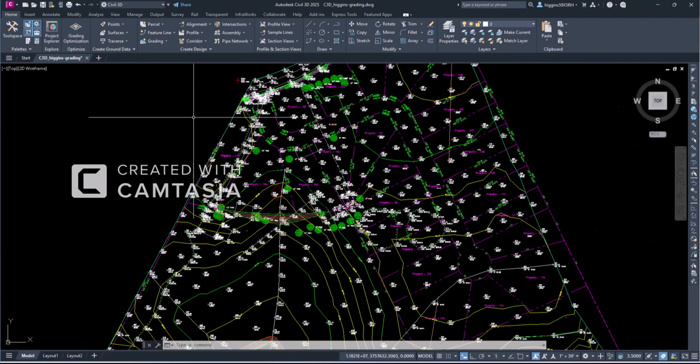Okay, so we want to create a new surface. We're going to create a new surface in this area.